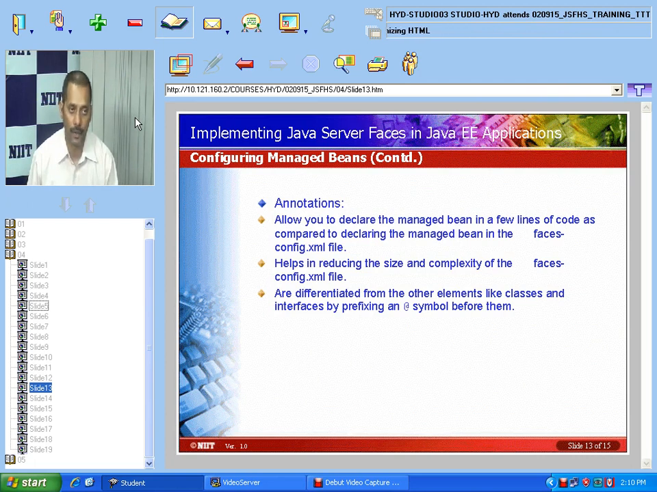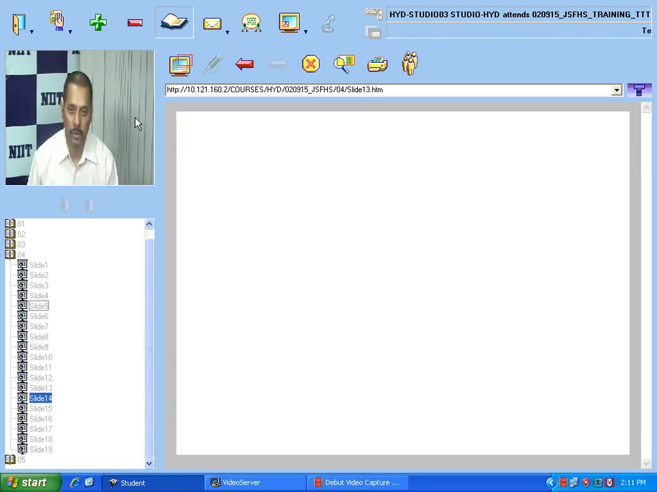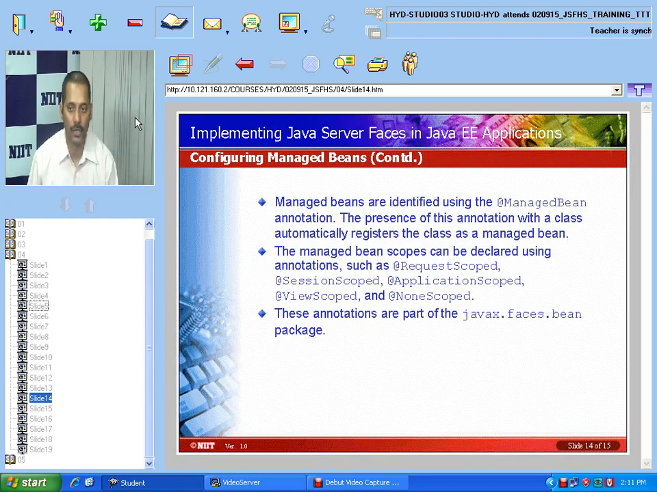We have to use the at symbol before them. As you know, in any annotation we have to specify the at symbol, and to specify that it is a managed bean, we use the managed bean annotation. To specify the scope, we specify whether it is a request scope, session scope, application scope, view scope or none scope. All these annotations are available in the javax.faces.bean package.